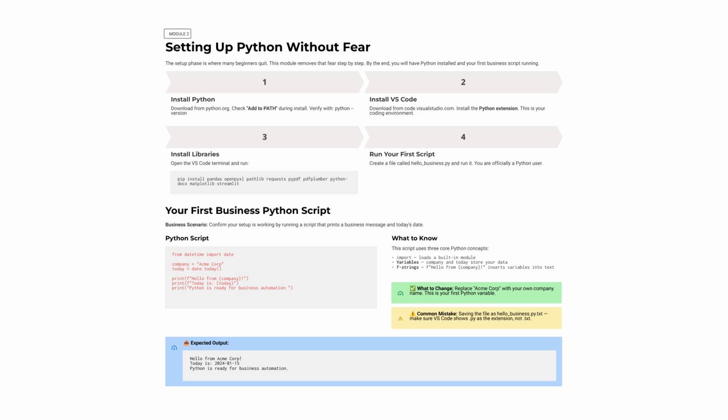For many beginners, setup is the first barrier. They hear words like terminal, path, extension, library, and script, and they assume this is too technical. But it does not need to be intimidating.